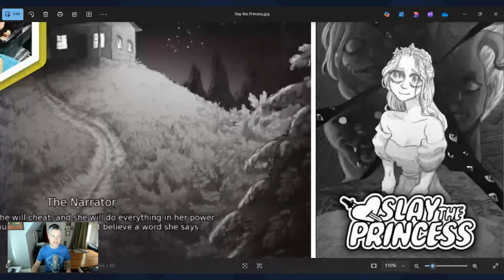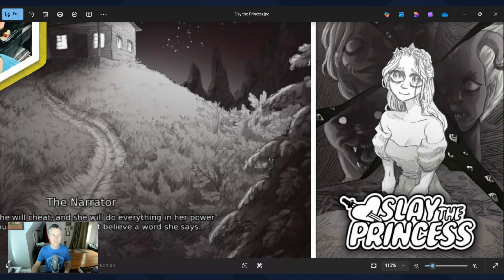Slay the Princess has a very unique aesthetic. It looks like this. It's mostly black and white. There might be a little bit of color in the game, but it's almost entirely black and white. And the theme of the game, the idea of the game, is that you are told by a narrator. You can see the narrator here. You were told by the narrator that you need to go to a little cabin in the woods and you need to slay the princess there.